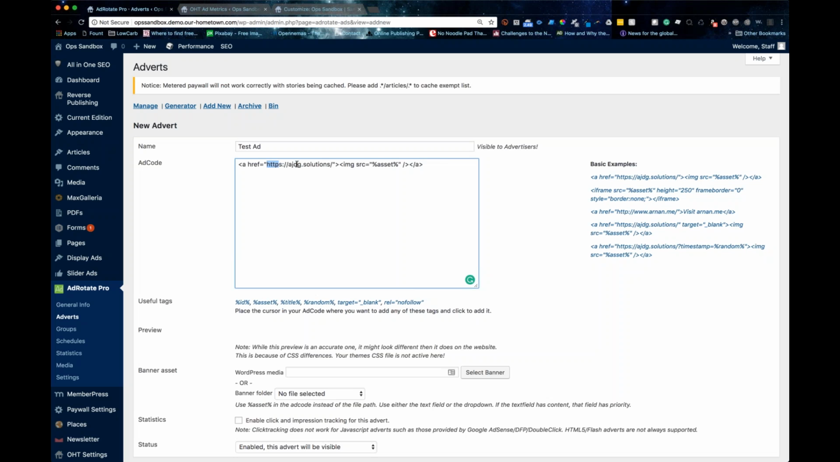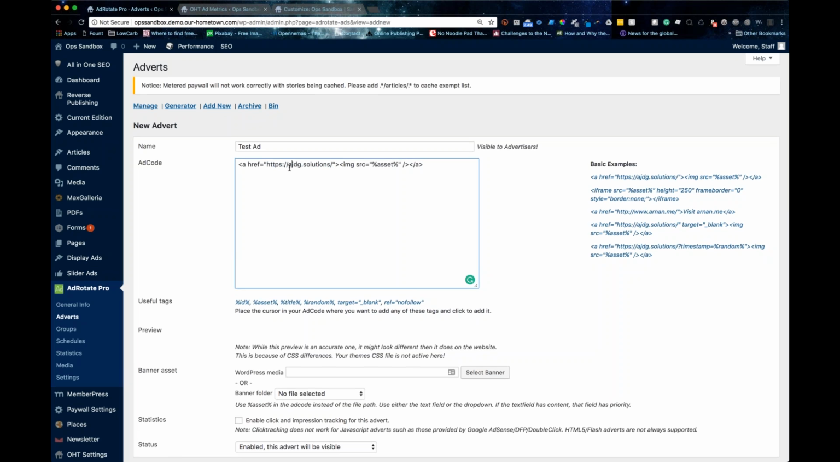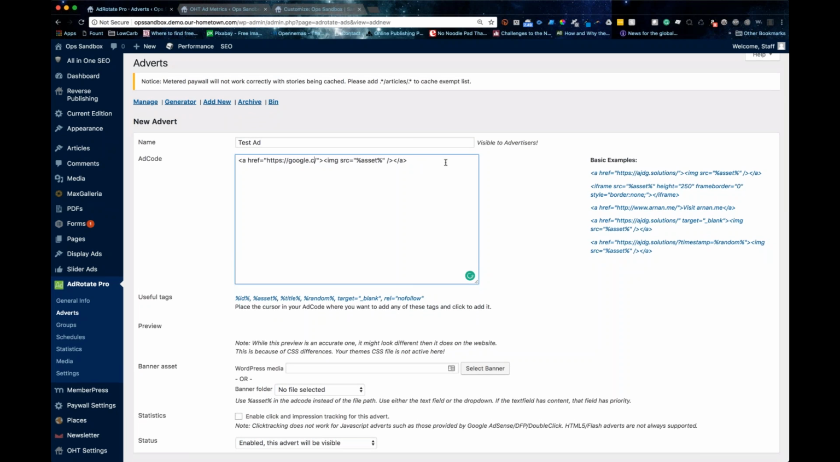Once it does that, all you need to do is update the link between these quotes. So always make sure you have the HTTP or HTTPS. And I'm just going to put like google.com in here for this example. But that's the only piece that you need to touch on the code. Always make sure you have those double quotes around it though.